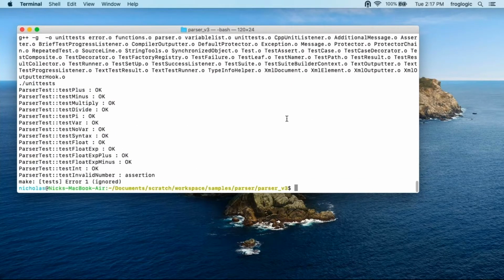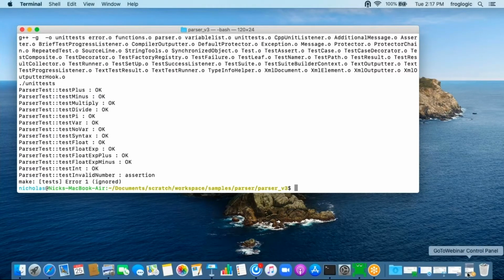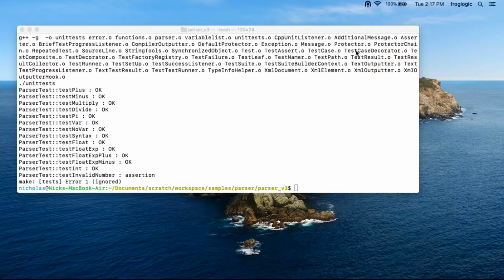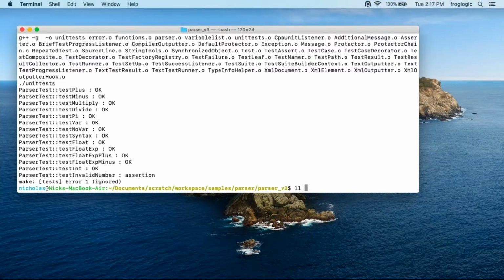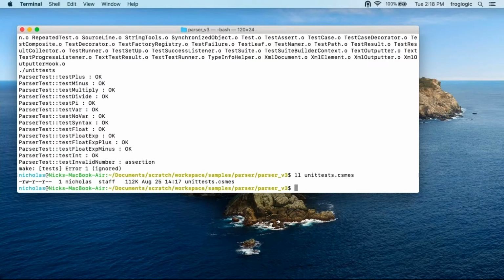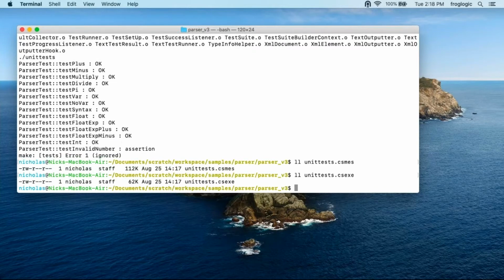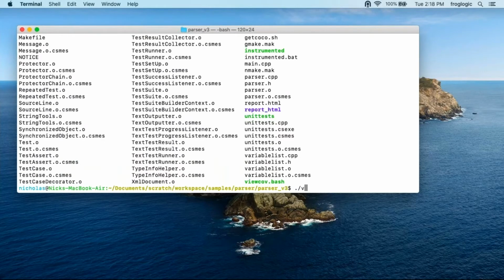Okay, so that ran. Remember I said earlier, when I was going through the instrumentation diagram, when we instrument, we have the CSMES file. So if I list that, I should have it right there, unit test.csmes. And because we executed tests against the application, we also should have a CS.exe file, and we do. So we'll take those two data files and we'll open those up in the coverage browser.